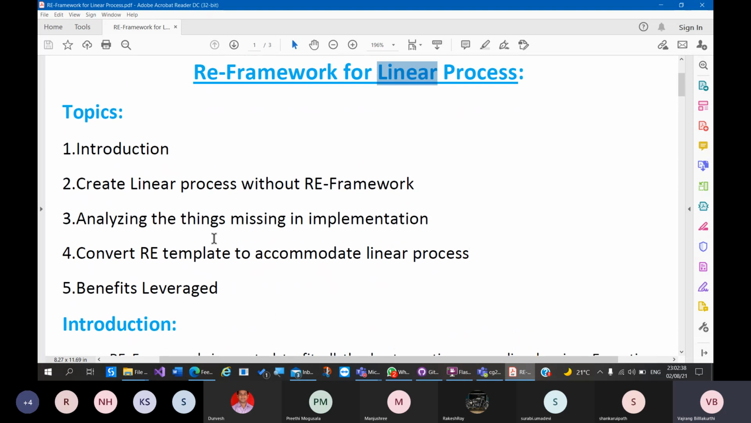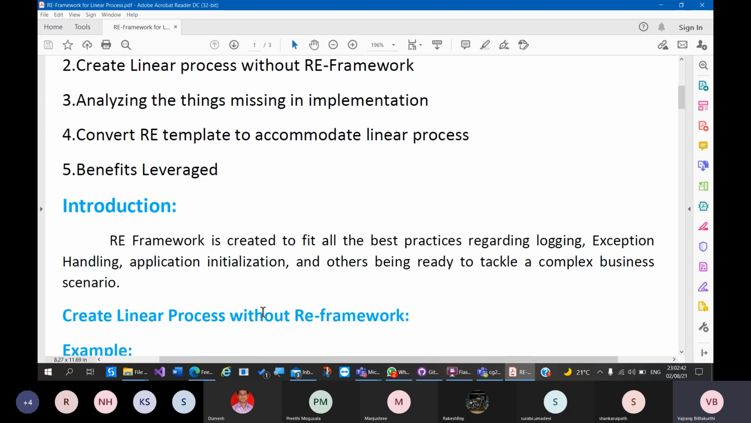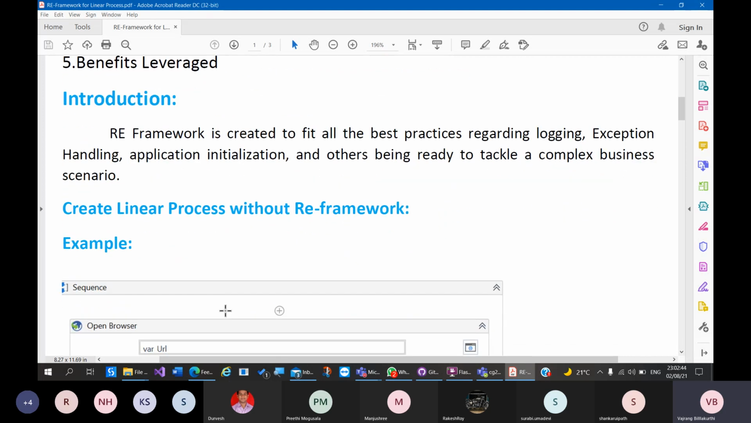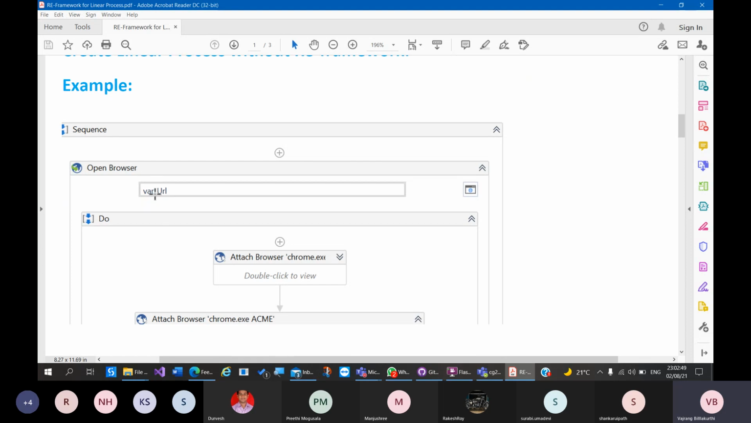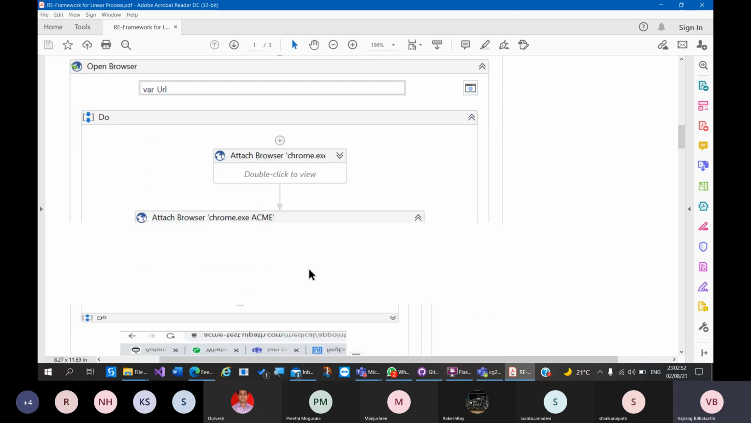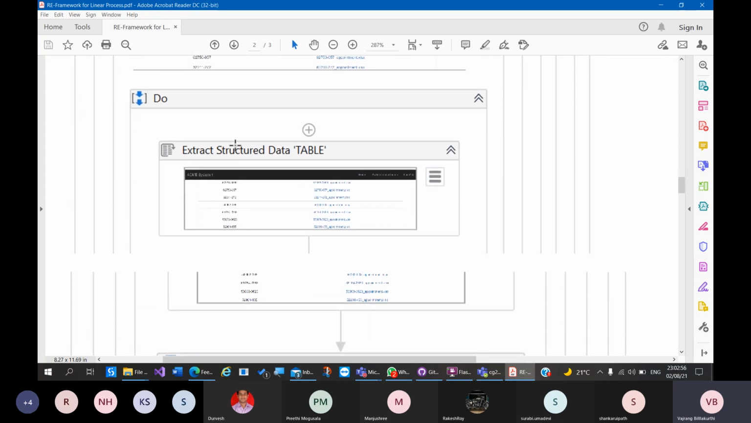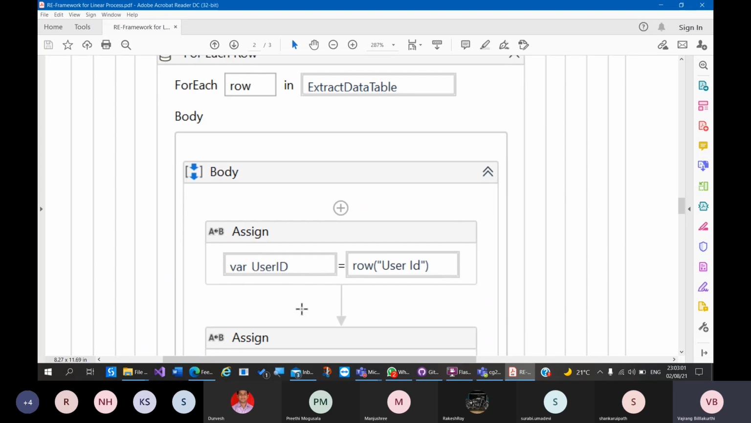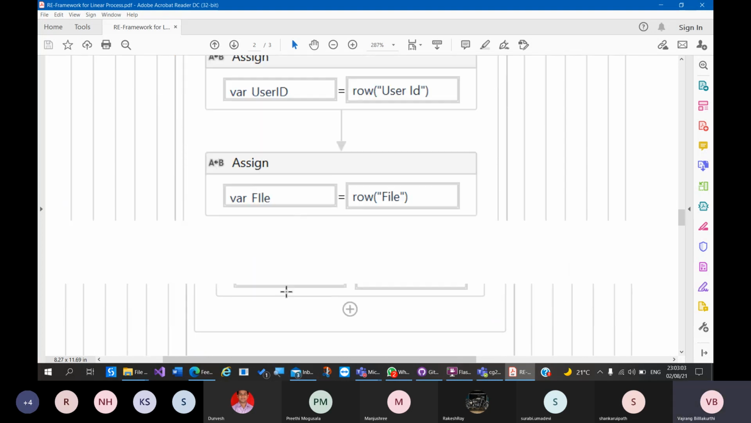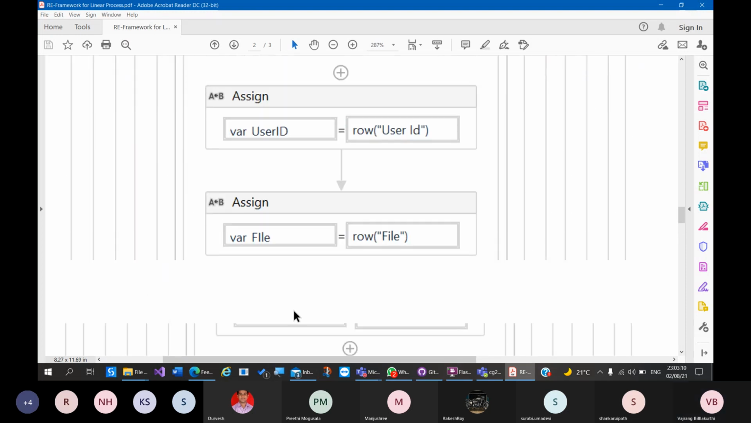Let me just give you an example. See, this is a linear process created without RE framework. This is just a screenshot, so try to understand. What the screenshot represents is we are opening a browser, attaching the browser to ACME, and once we have the browser, we extract some data, and then for each loop, we check the value and write it into Excel. Simple.